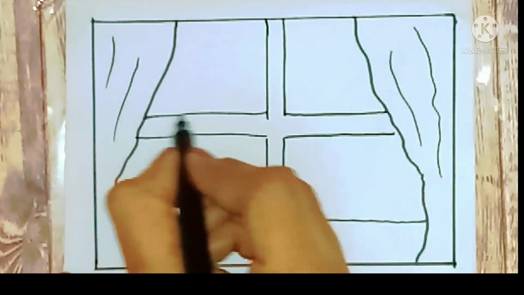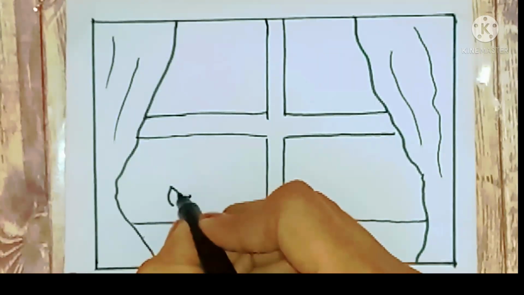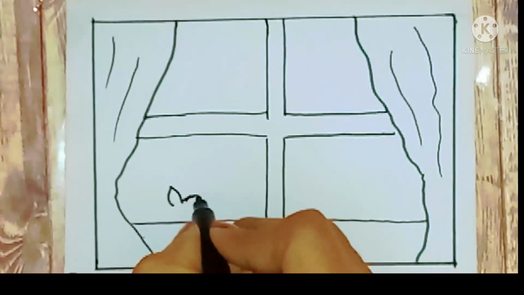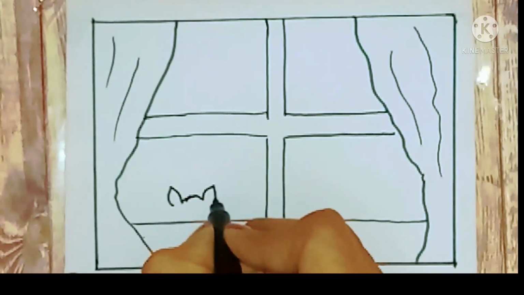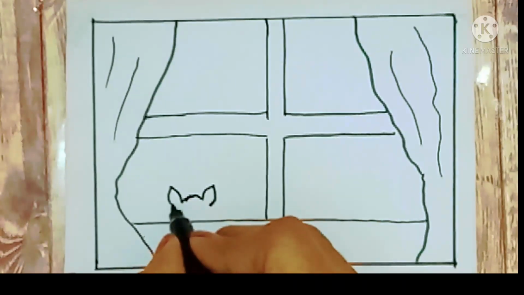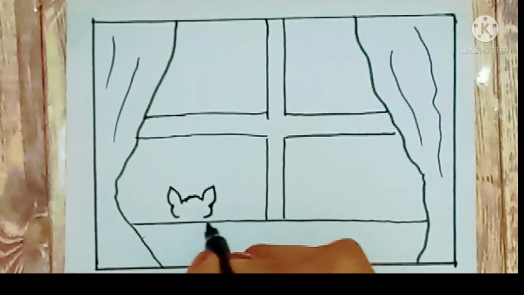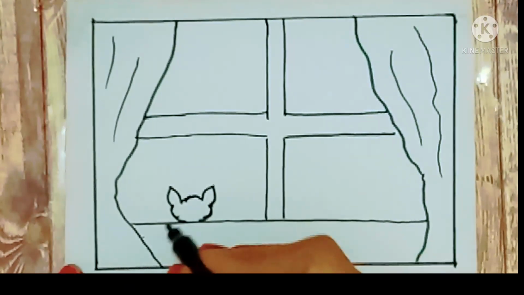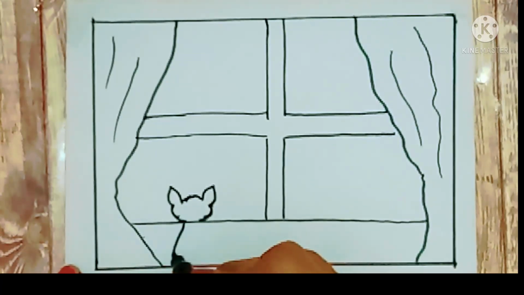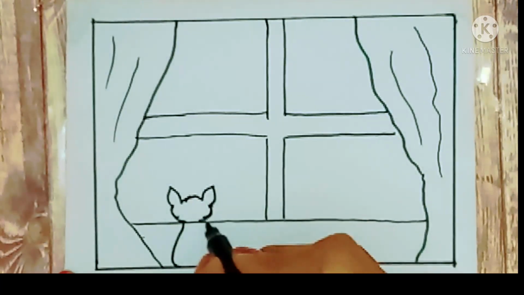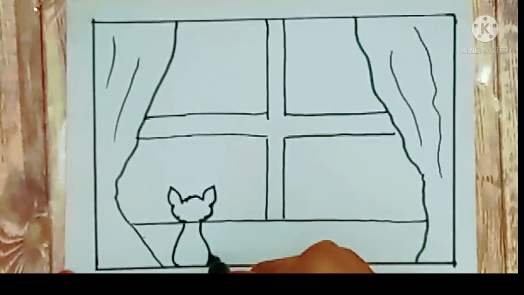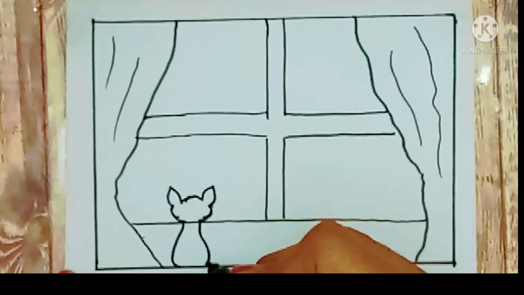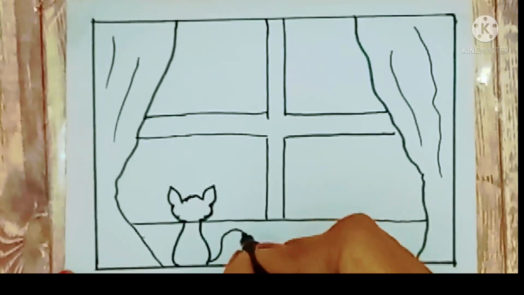Next, I draw a cat sitting and watching through the window. Just draw two ears and its face as shown using curved lines, and draw its body and tail. Here I completely color the cat with black color, so no need to add the detailing for the face, that is, drawing the features of the cat.